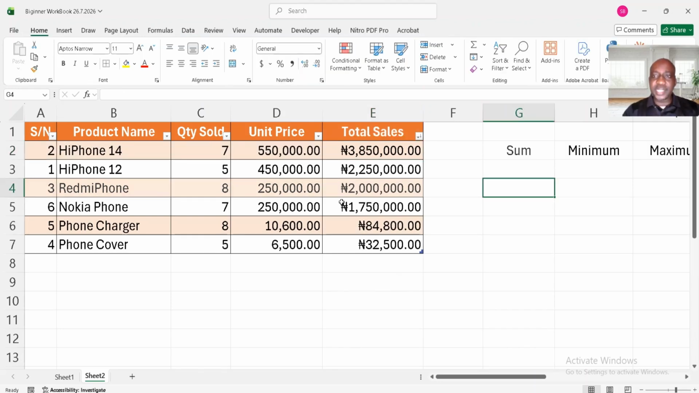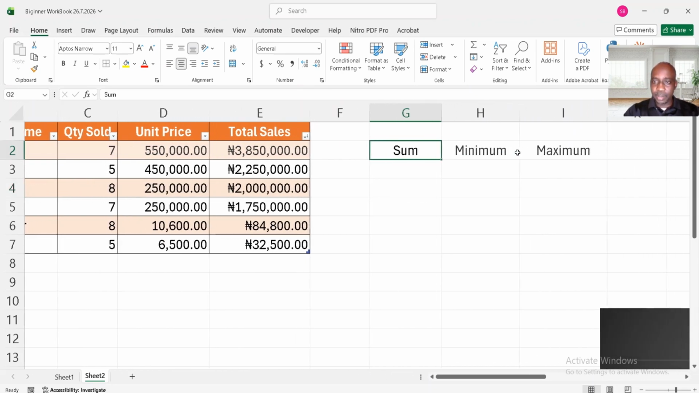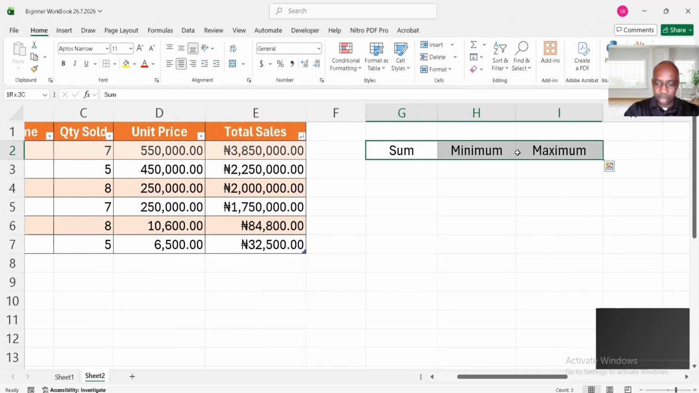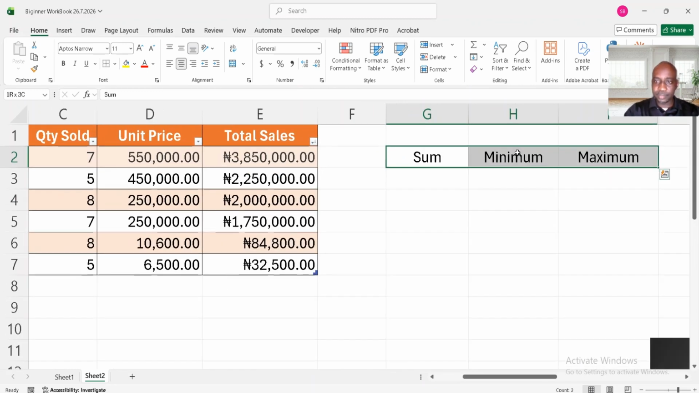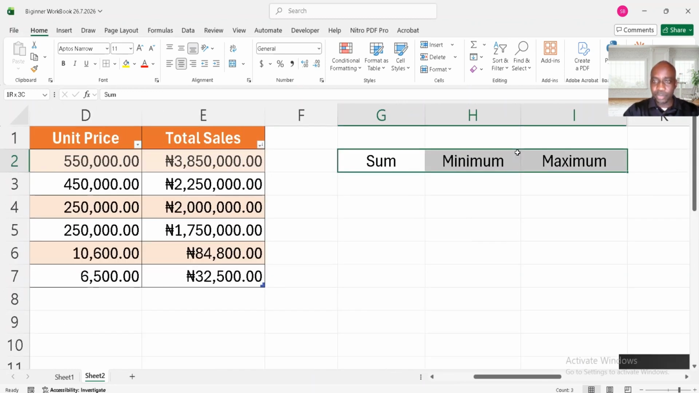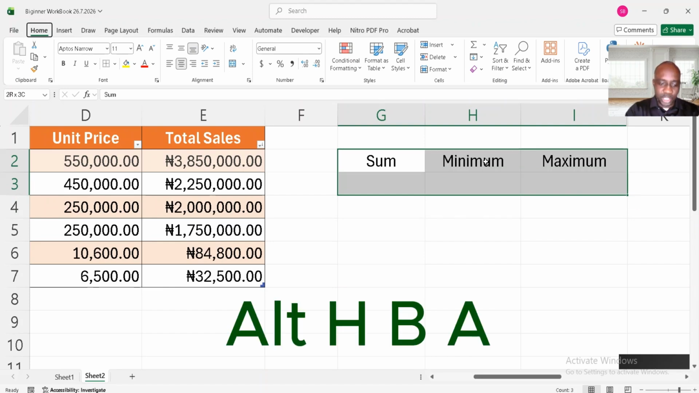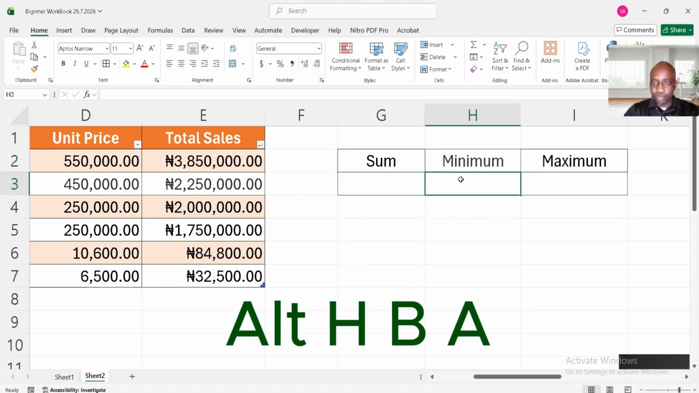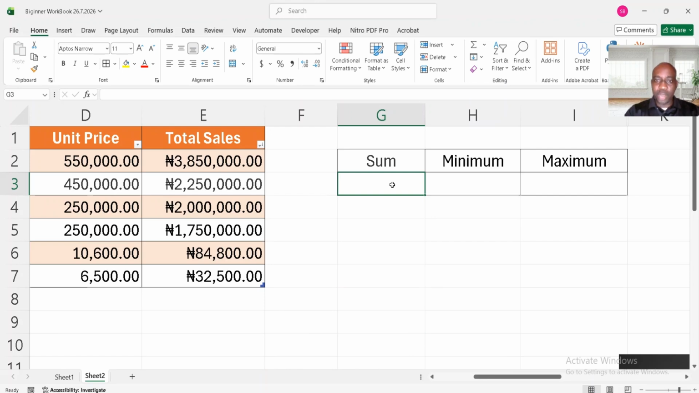Yes, the next thing I want to teach us is how to calculate our sum, minimum, and maximum. Now, I have typed it here, as you can see. Let me bold this so that we can see it clearly. Let me highlight it here. Now let me put border. How do you put border? You can press Alt HBA. It will put border.